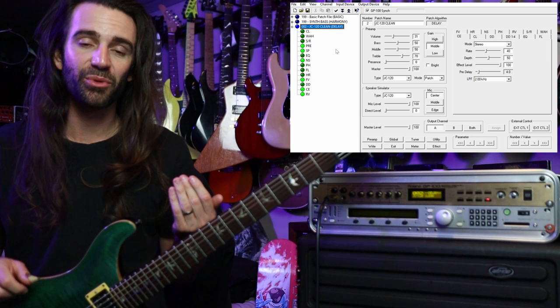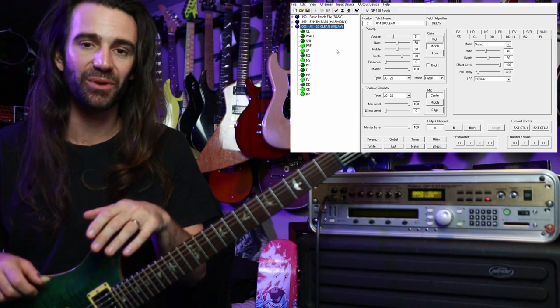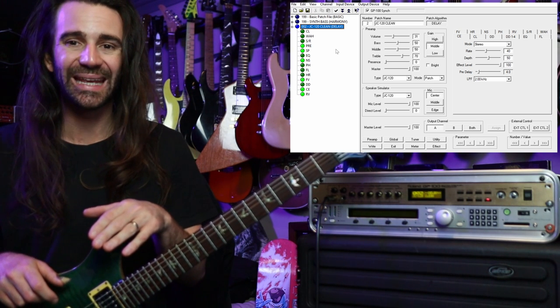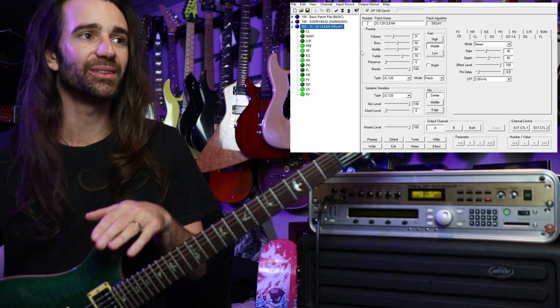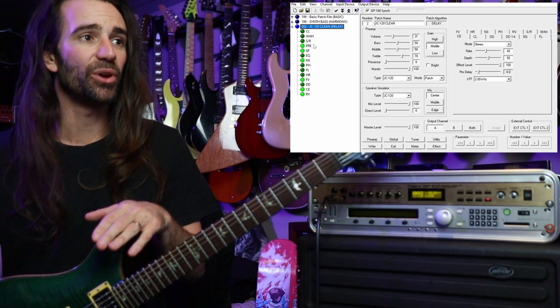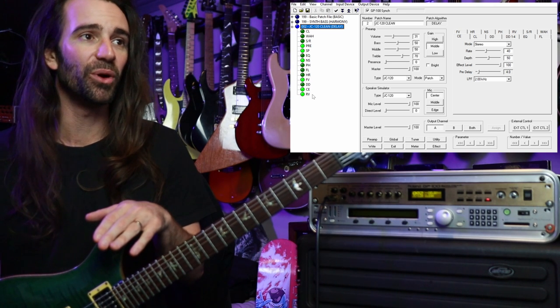I've got my PRS Custom 24 plugged straight into the GP100, and we're going to have a look at some factory patches. I'm going to start on factory patch number 2, JC120 Clean. I'm using the Windows editor on here. And as you can see, there's a representation of the signal flow. So just the preamp, speaker simulator, noise suppressor, foot volume, chorus, and reverb over here.